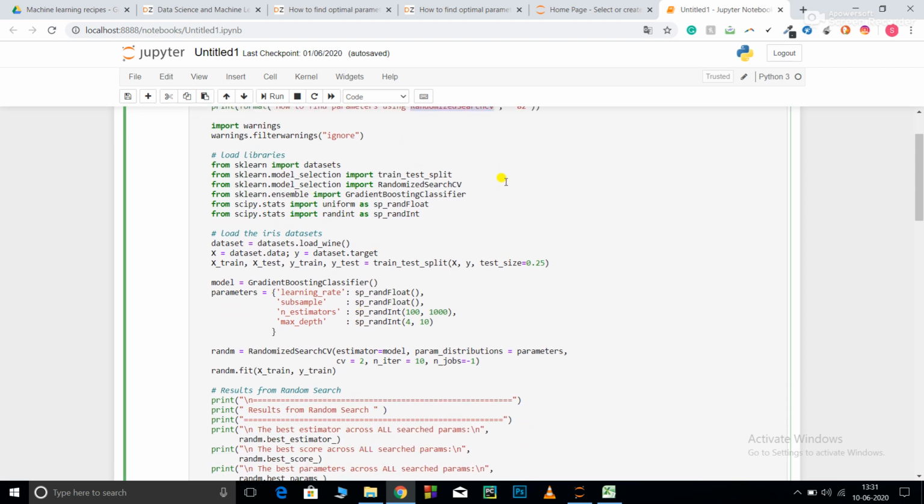Now let's get started. From sklearn I imported datasets. Then from sklearn.model_selection I have imported train_test_split. After that, from sklearn.model_selection I have imported RandomizedSearchCV, then GradientBoostingClassifier from the ensemble module. From scipy.stats I have imported uniform for generating random float values, and then from scipy.stats I have imported randint. Now I am loading my wine dataset, as this is a classifier model.